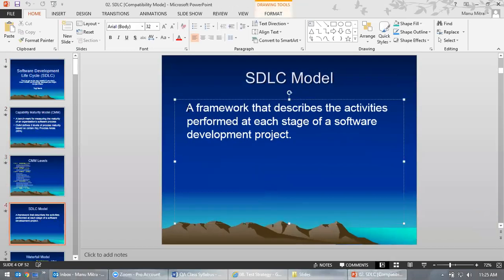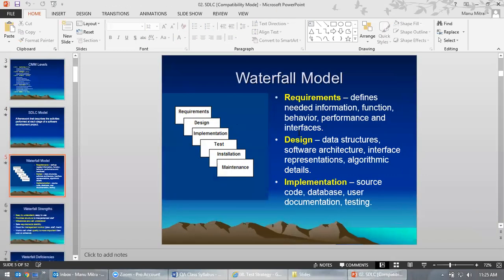Here you see a framework that describes the activities performed at each stage of a software development project. So it's just a process, a process or method that you want to follow. It's a method set by company policy that people will be following. That means once it's development, what you have to do; once it's testing, what you have to do. These are the various phases, so let's check them out.